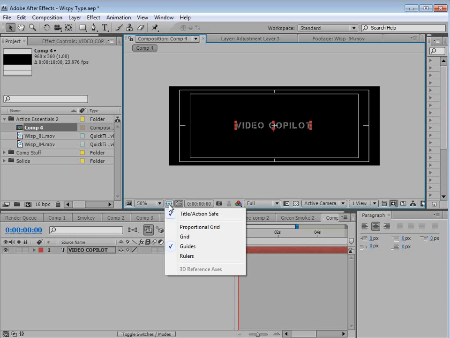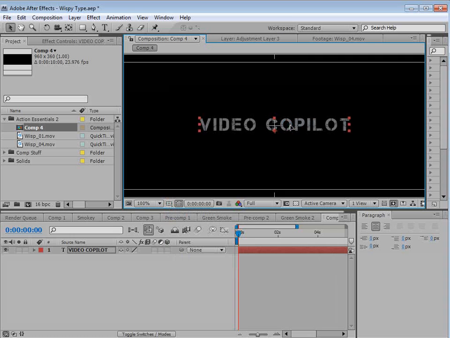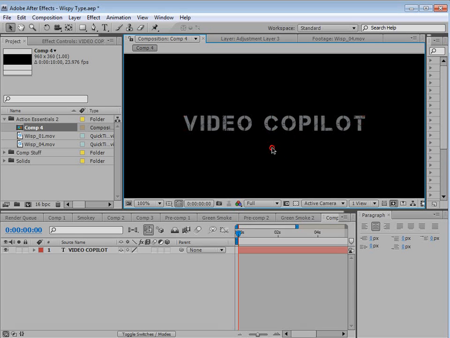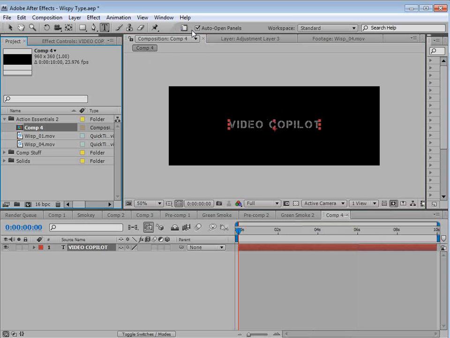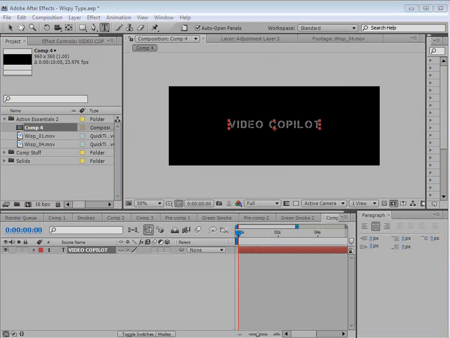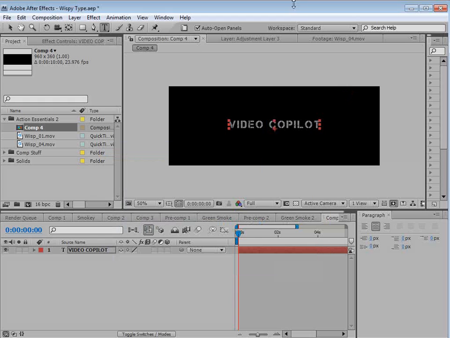By the way, we can show the title safe, so you can find the middle there. Maybe scale this up a touch. Okay, perfect. By the way, the text is a little bit off-white, so if you bring up your character tools, we want it to be a middle gray. We'll hit OK, so we'll close that.